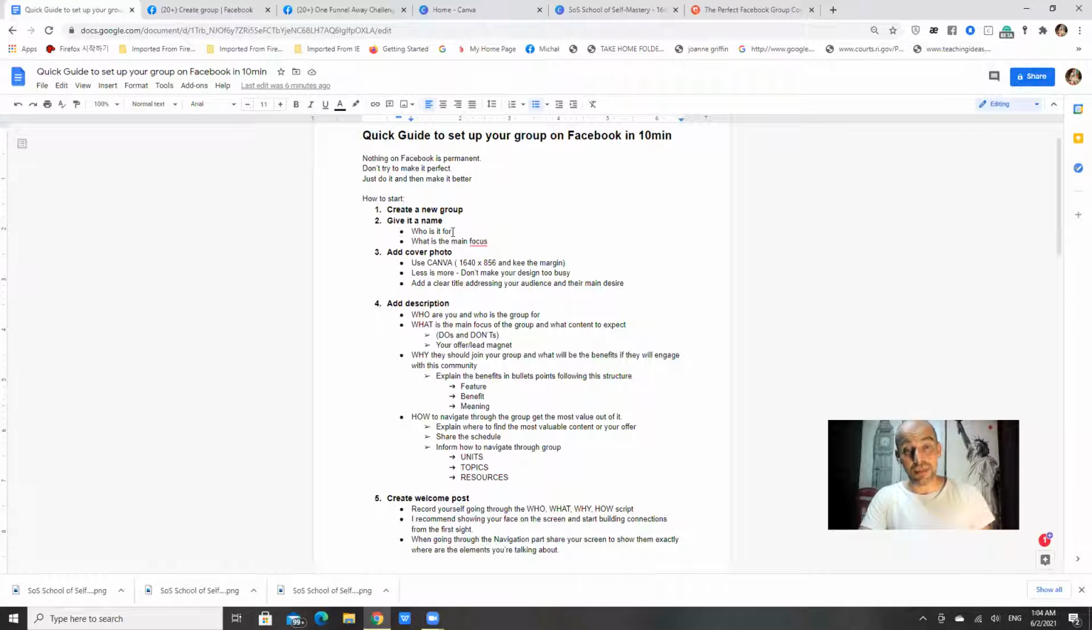Give it a name. Now, when it comes to a name, guys, there are 2 things that you should remember. Your group should have, in the name, 2 things. First of all, who is it for? So name your target audience, name your dream avatars. Like, what would they identify with, right? For example, engaged parents, or driven entrepreneurs, or purpose-driven entrepreneurs, or mind explorers, right? Or whatever else that you think your avatar would identify with.